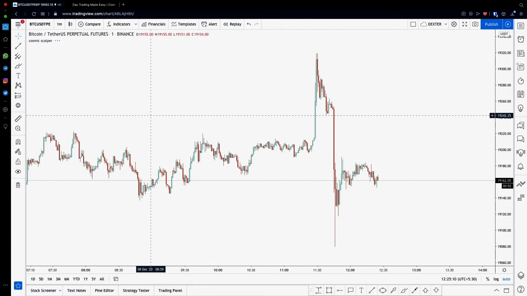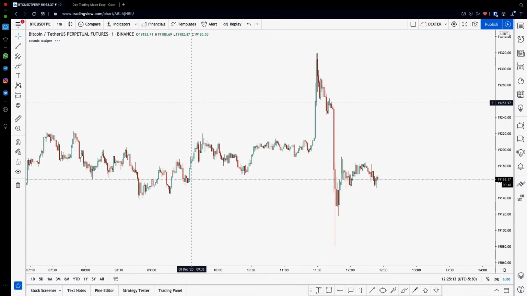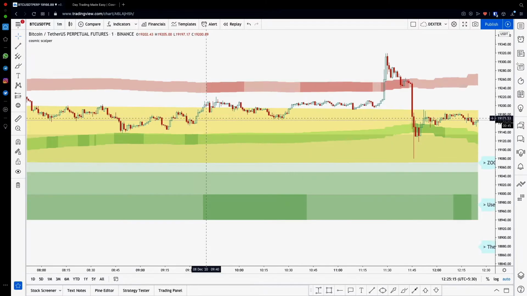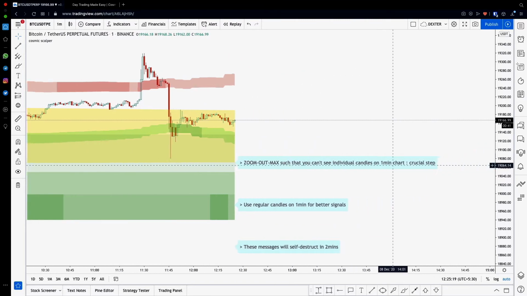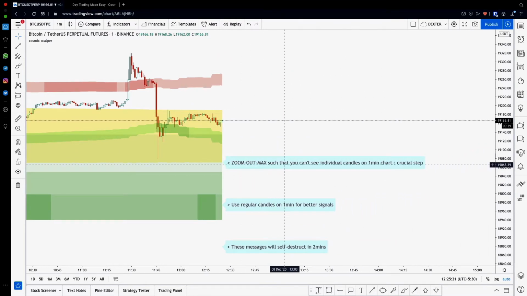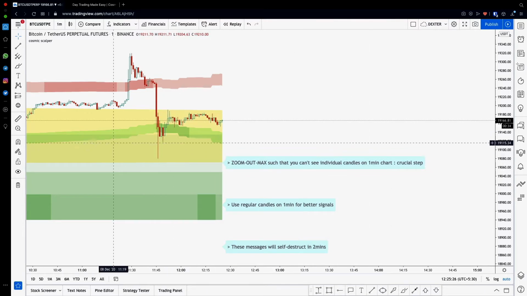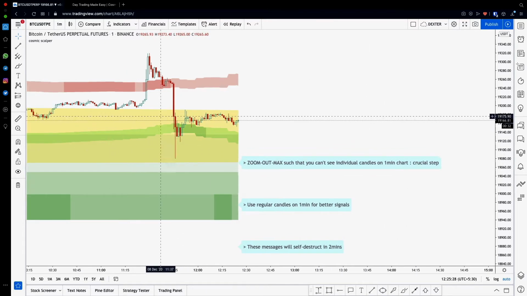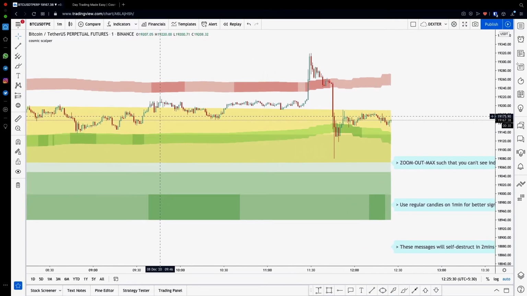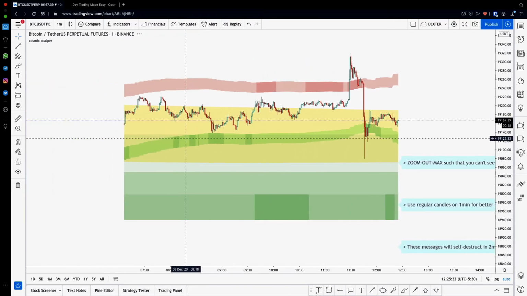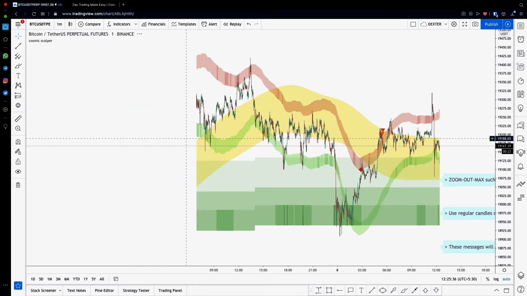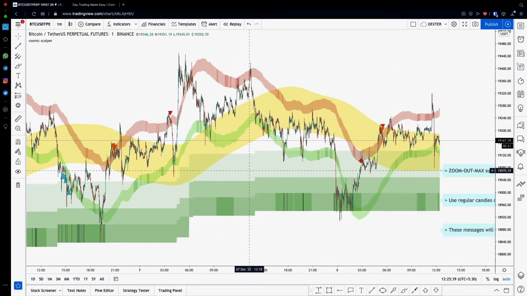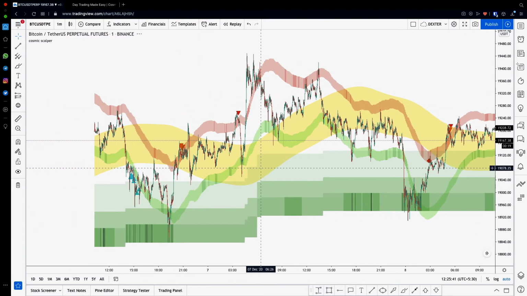Now when you come to the 1 minute chart, it's going to look like this, but this is not how it's supposed to be. As you can see, here are some instructions over here. It says zoom out max such that you can't see individual candles on the 1 minute chart. This is a crucial step. See over here right now, you can see all the individual candles, so you're actually standing too close to the wall. You need to zoom out max such that you can't zoom out anymore. And now this is your default view.